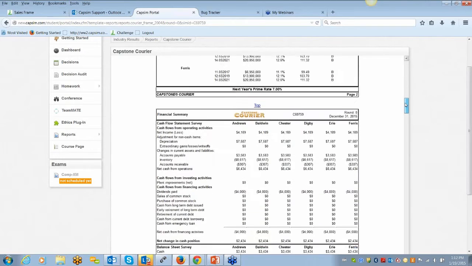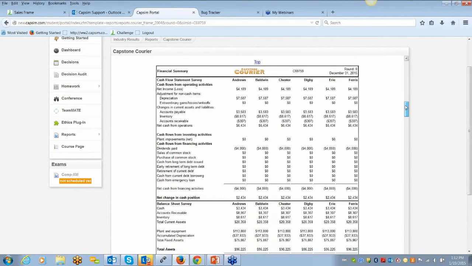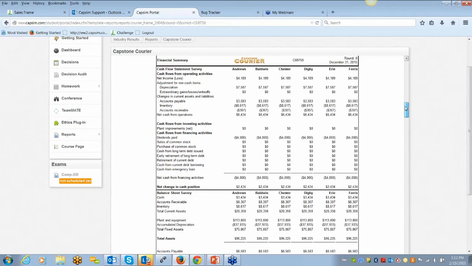Looking at page 3, it's a condensed version of all your financial statements. We'll take a look at these too when we jump into the annual reports. Your top third is going to be your cash flow statement survey. This is really useful for diagnosing emergency loans. More on that once we get further down in the webinar series, but this is a good way to determine where your cash is going over the course of the year.